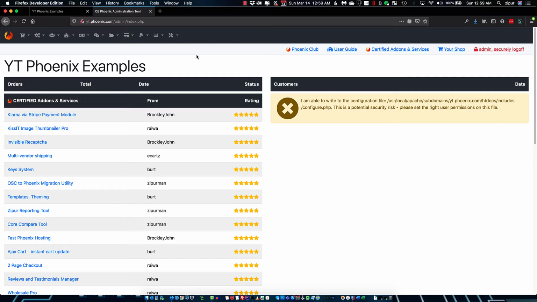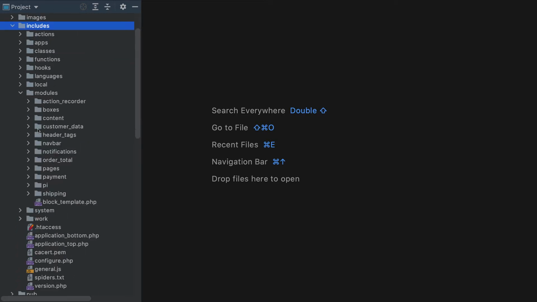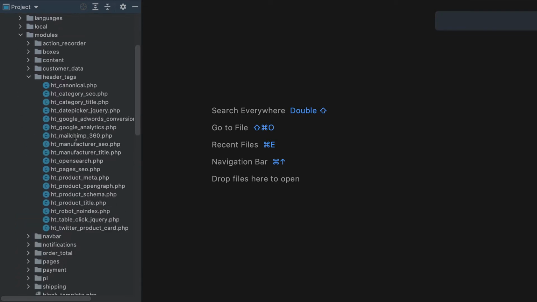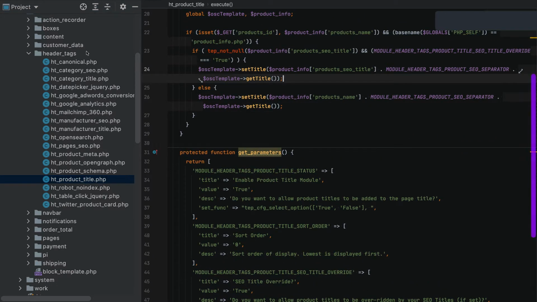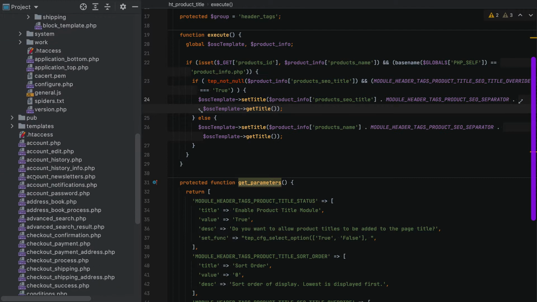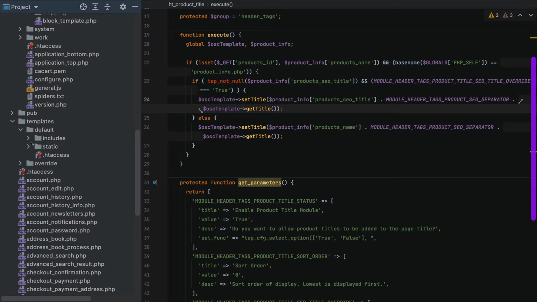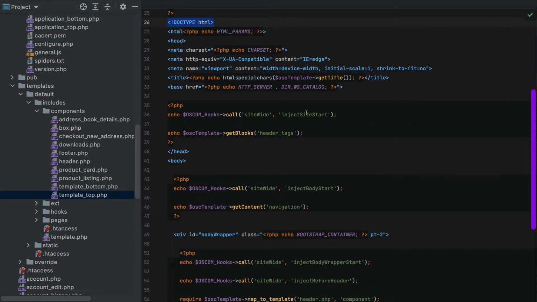So let's get started. Basically what we're going to do is copy an existing module. As I've said before, that's usually the easiest way I find to get started. The product title module under header tags is probably the best fit. The reason we're going to choose header tags is because the header tags are loaded pretty high up in the stack. If we were to look at templates and go into the components and look at the template top, the header tags are almost as high as you can get into the stack.